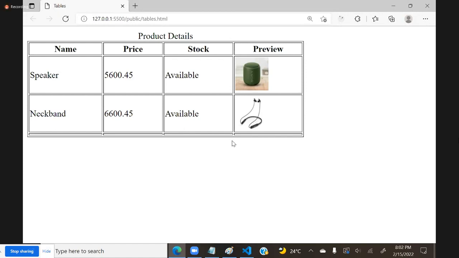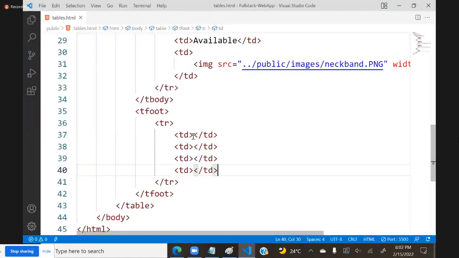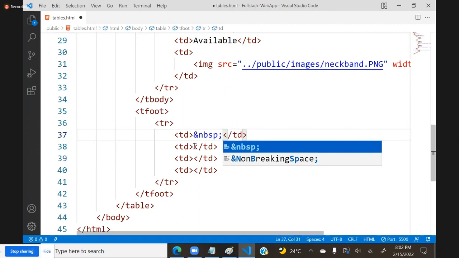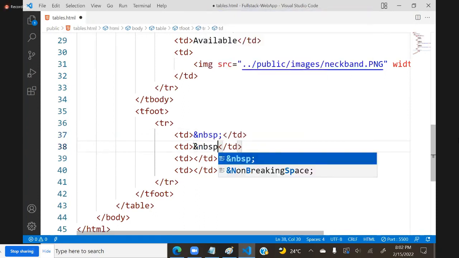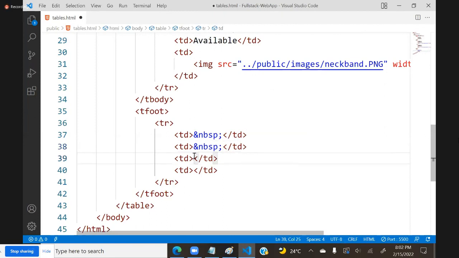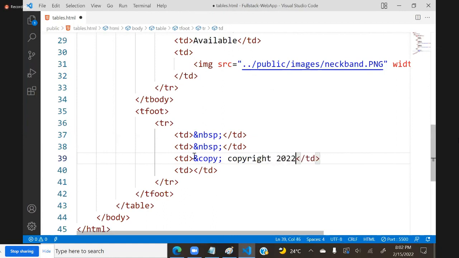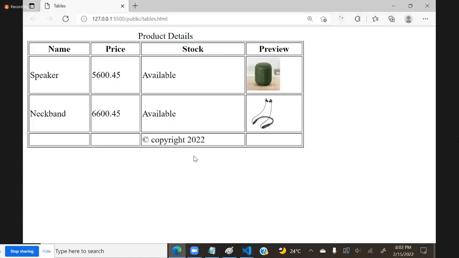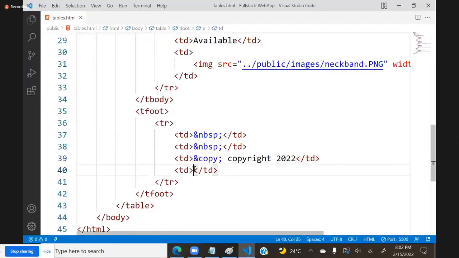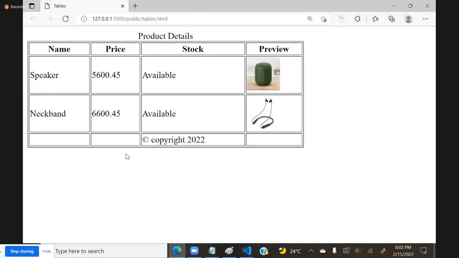Generally what we do is, if you want to keep a cell empty, you write ampersand NBSP, that is a space. Suppose I am writing ampersand copy, and I say copyright 2022. It will look like this. So here I am displaying some empty cells with ampersand NBSP. Later I will show you how to merge the cells and display. That means we can combine all these cells and keep them as one cell.